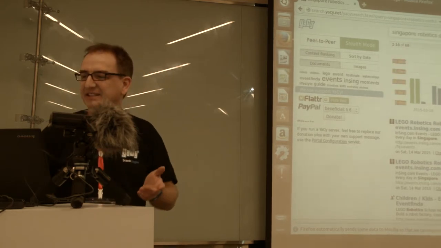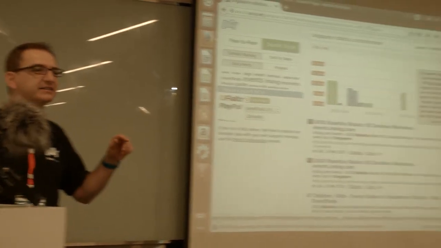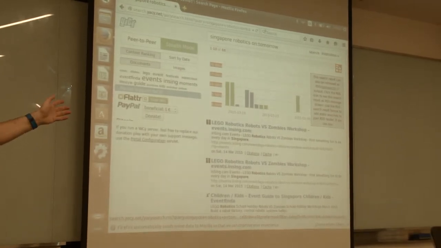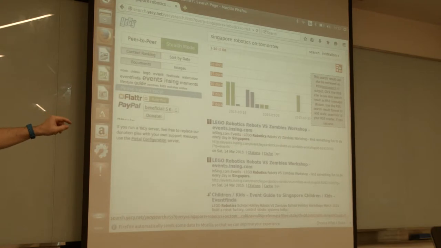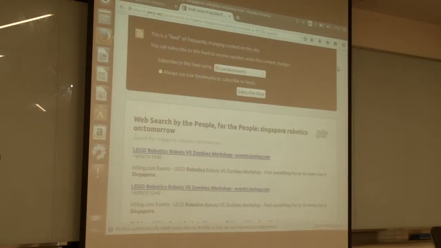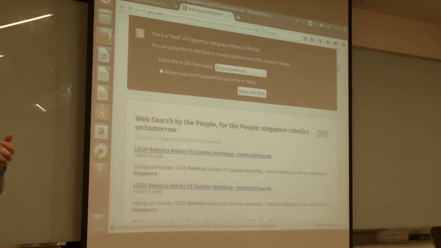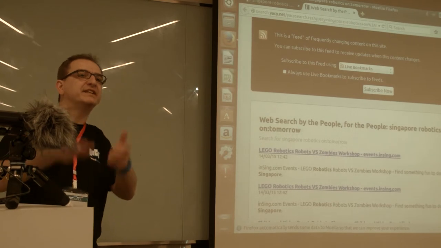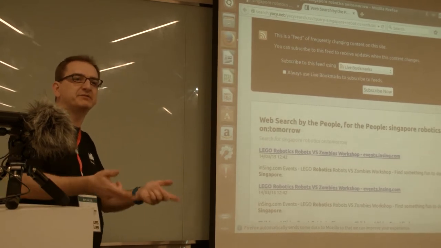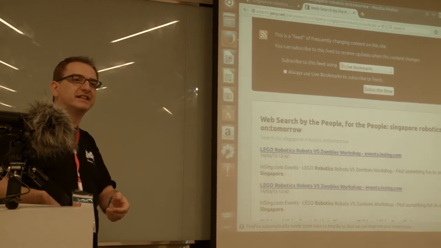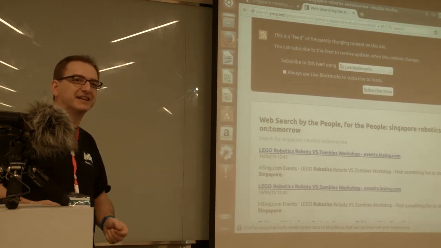And the nice thing is, there's an RSS result page for this. This is an open search result possibility. So if you click on the RSS, then you get an RSS stream telling about what's happening tomorrow about robotics in Singapore every day in your RSS feed reader. So therefore, you can look into the future with your own search engine. I think this is a nice feature.